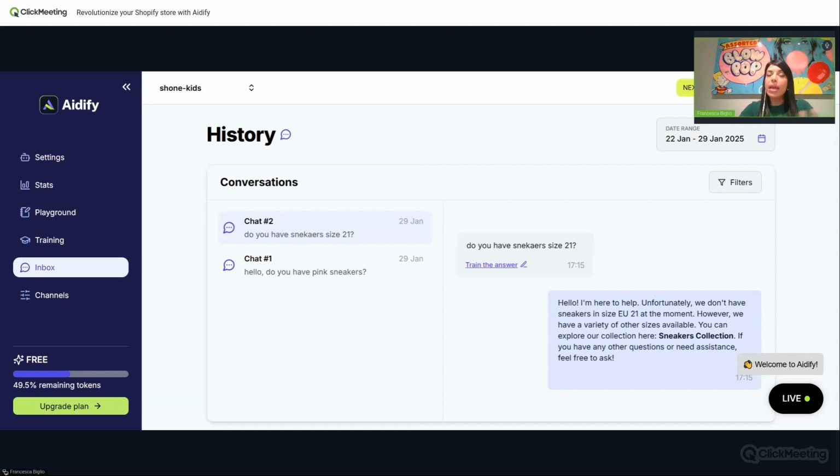So if you're worried that maybe Aidify can reply in the wrong manner, that it cannot give the proper information, don't worry, because once again, you will always see here in the chat the email address of your customer. So you can always contact your customer later on and provide them with the right information, or if you want to add something extra, if you want to provide a discount code, you can always contact your customer.